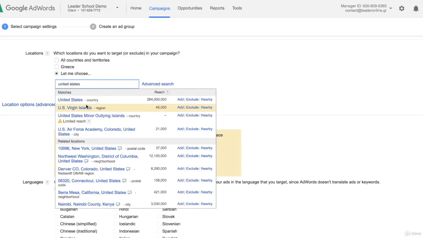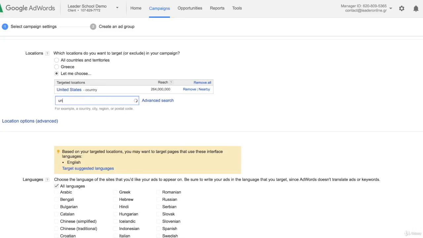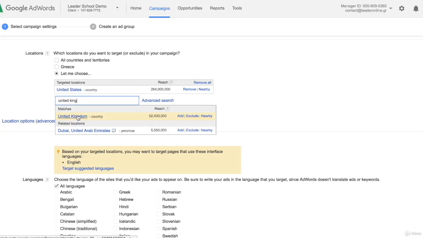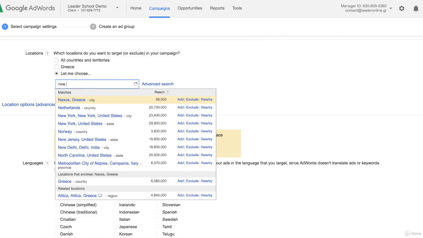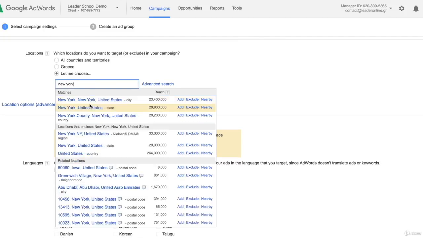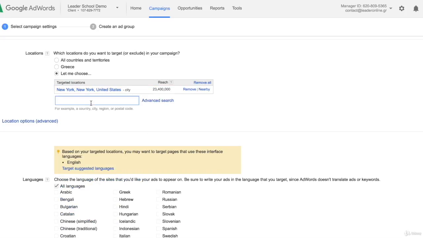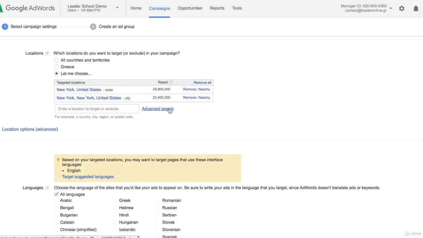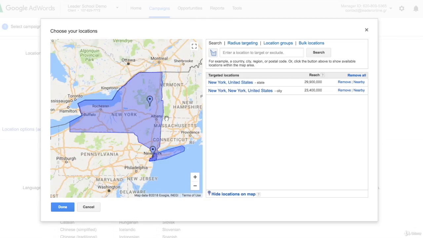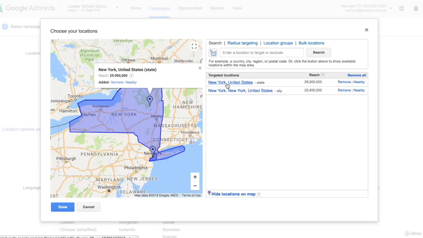The second choice you have is to choose some larger areas like New York. Of course, here you have three choices on New York. You have New York, the city, the state, and the county. As you can see, the state is the bigger one. And then you have the city. To see the difference between the two, you can go to advanced search, and as you can see, New York City is this area and New York State is all this area.